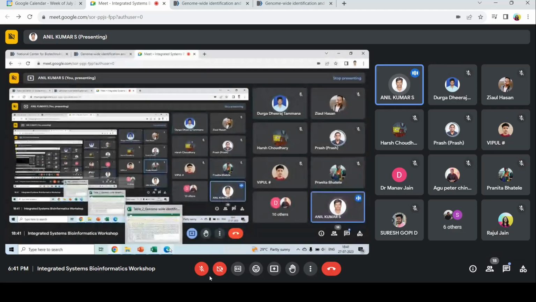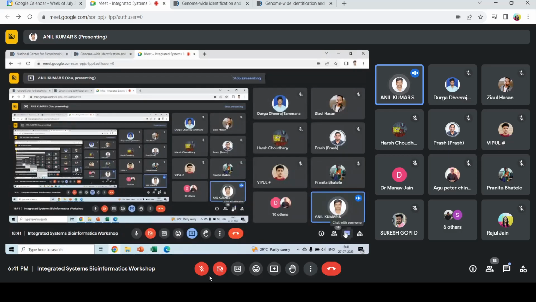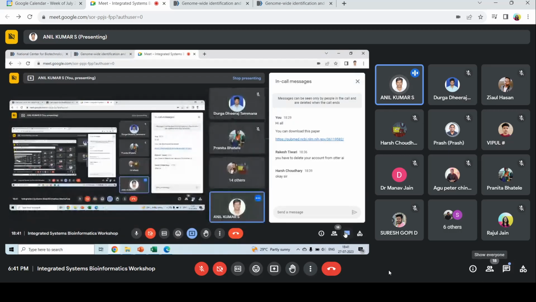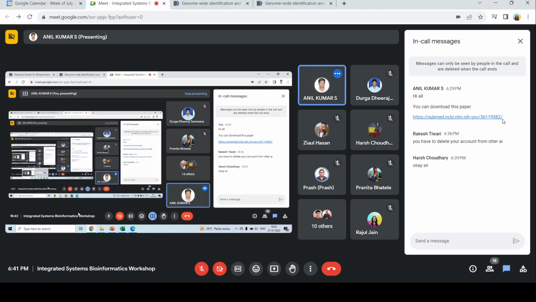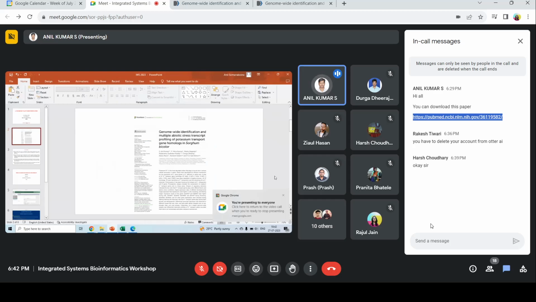Already in the chat box I had shared the article also. You can open the article in your respective systems. Here is the link for that particular paper. Please open that one simultaneously so you can check. I will explain, but keep it with you. Coming to the presentation, this is the paper which I am going to explain.